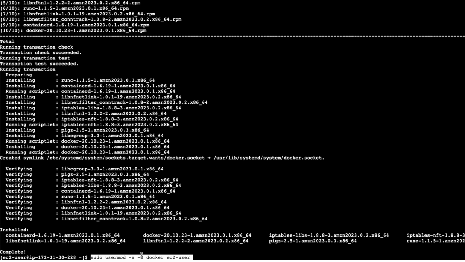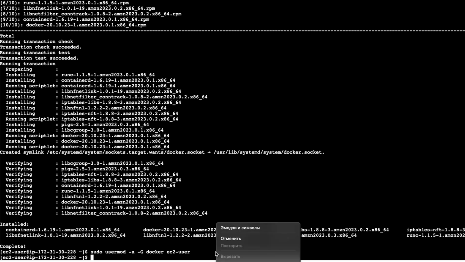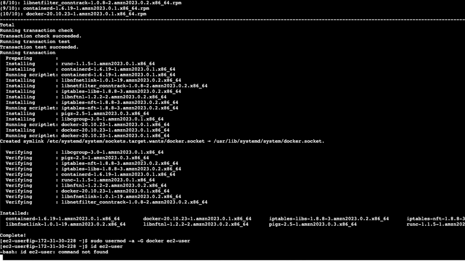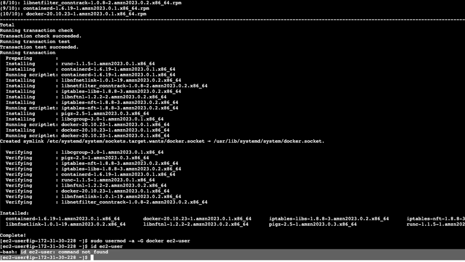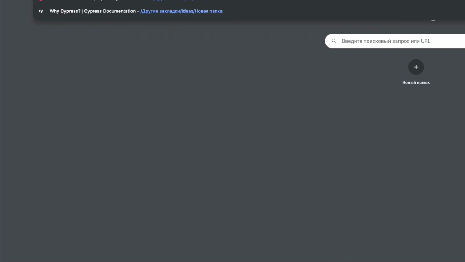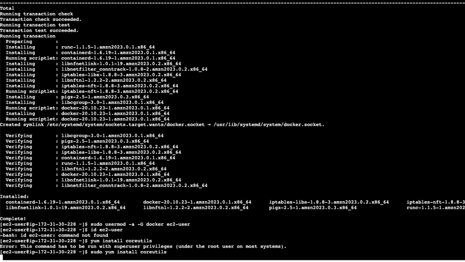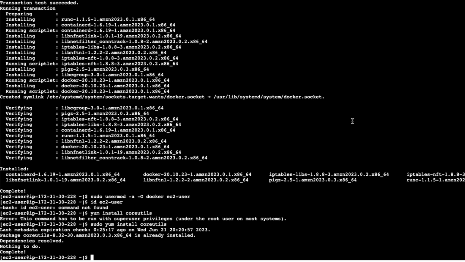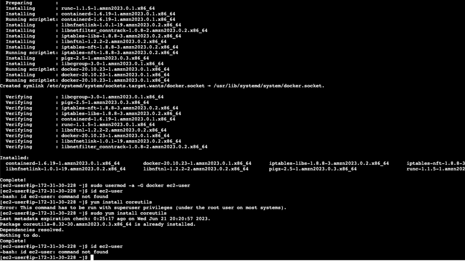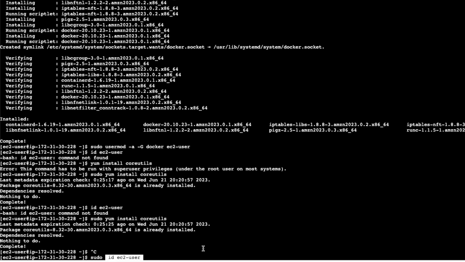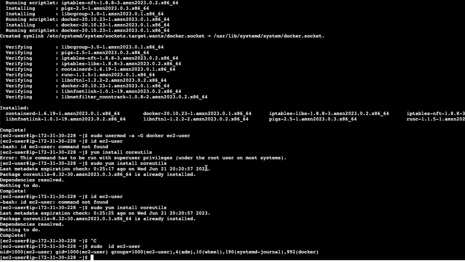Now this command I just copy pasted, but I will leave all these commands below the video in the description. So with this command we can tell Docker not to ask for sudo when we are running Docker commands. And we also need this one. Okay. The id command not found. We need to install it probably. Of course it needs superuser. Yes, with sudo it worked.